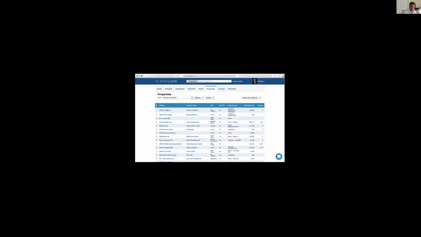Okay, so here's the properties module of ClientLook. This is where, over time, you create your own proprietary list of properties. You develop your own expertise. You create a history with these properties. So one of the goals of ClientLook is, in as much as we're trying to help you build relationships with people, we're trying to do the same thing with respect to properties so that you understand how to match people and properties together. That's how you make money.